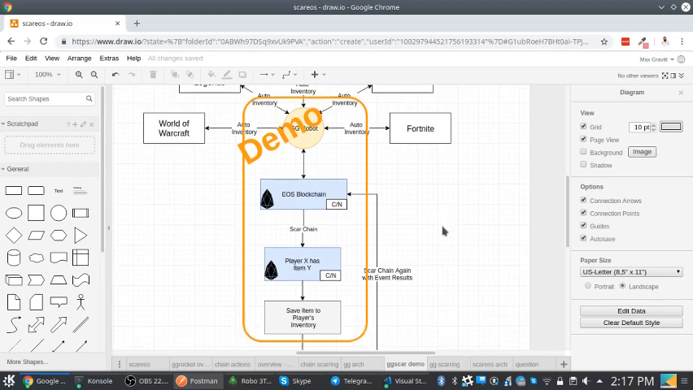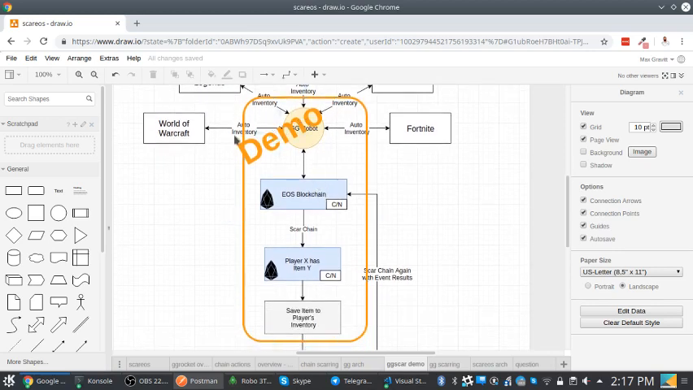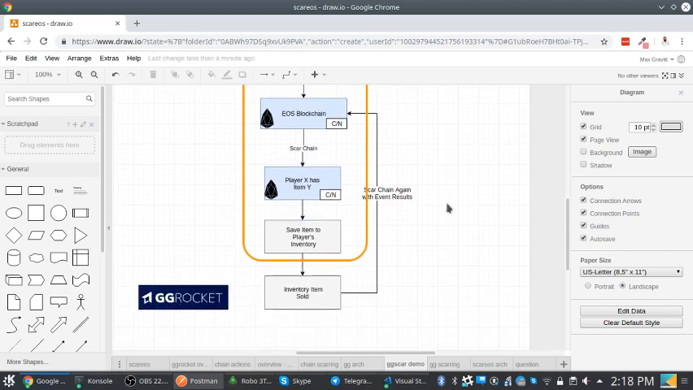So let me give you just a quick demo of how this works. I'm just going to emulate the ggRobot part that is simulating bringing in all of the data about the games. We're going to transmit it to the Kylin EOS testnet, and then we're going to have a listener that is pumping that information into a database.